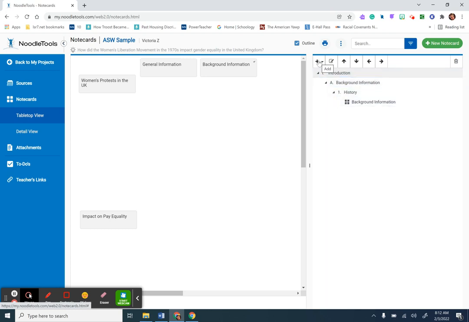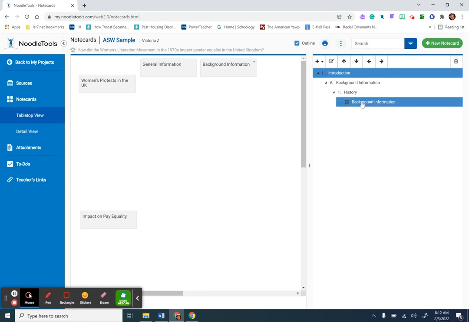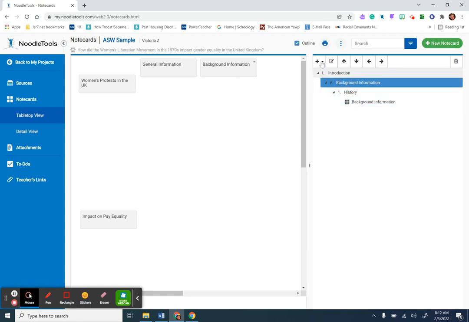Now I want to create a new topic, so my next one would be, I want to make sure that I have a thesis. So my thesis will go in my introduction. And you're going to actually type out your thesis here as well. So when you export this, your thesis is already in your outline. Okay, so that's really all the information that needs to go into the introduction.